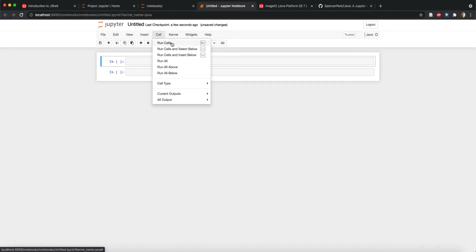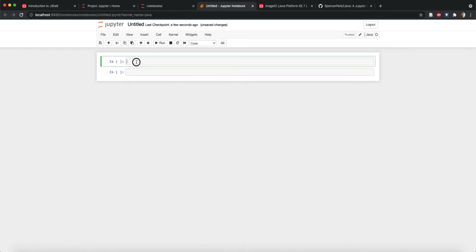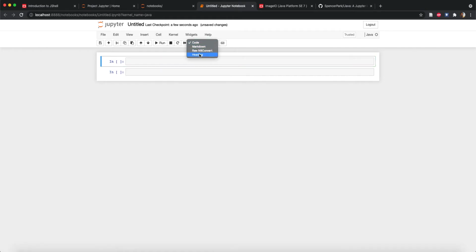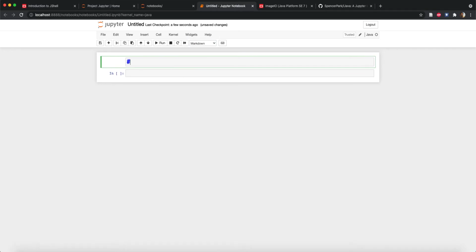Or you can go to Cell and then Run Cells. If you have multiple cells and you want to run all of them, you can use Run All Above. And then we have different cell types. For example, if you want to write markdown, you can select the cell to be markdown, and after you execute the cell, Jupyter Notebook converts it to a very nice format. So, welcome to Jupyter Notebook with Java.